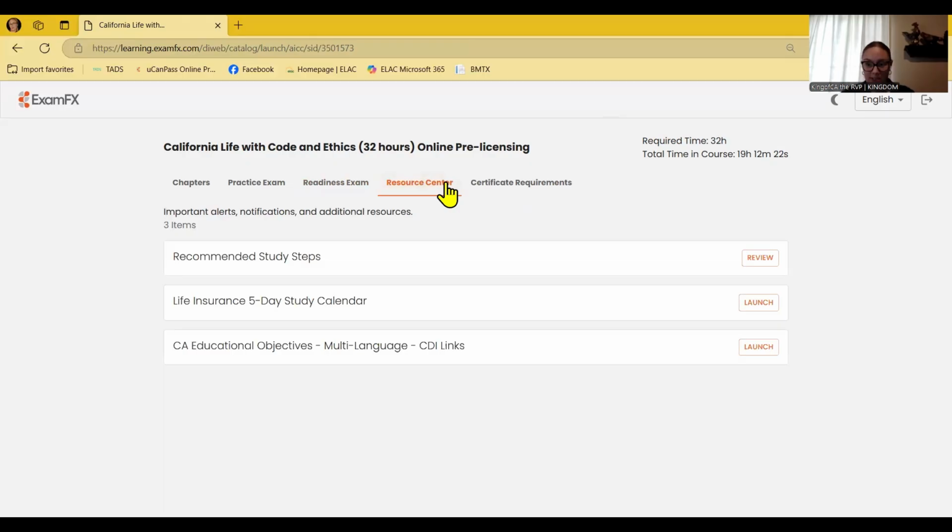Next, we have a resource center, okay? So this resource center is great. Me personally, I haven't really used it, but some people might need something like this. So I'll show you what it is. So first are study tools or study steps. They're going to go through ways to study.